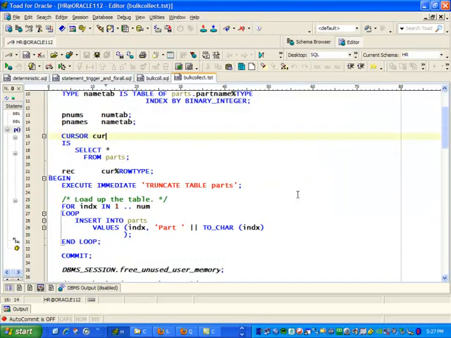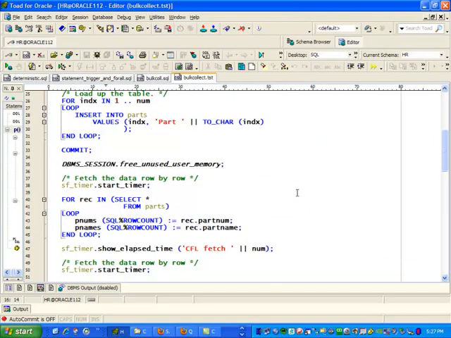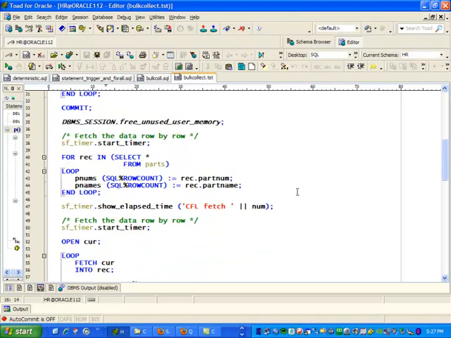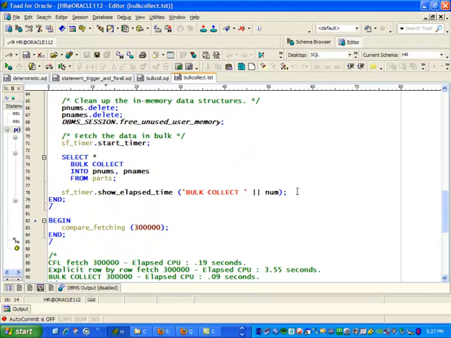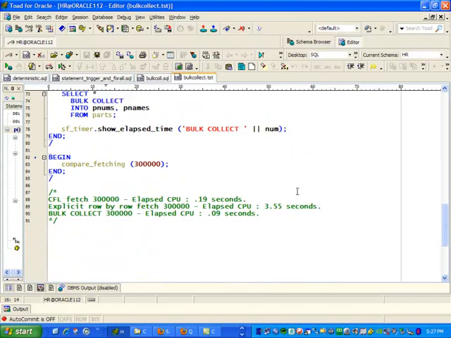Now this is a script that I use to compare the performance, or to get a sense of the kind of improvements in performance I can see with a bulk collect. And you can try this out yourself and just get a sense of the improvement in performance you'll see with the processing of bulk collect, but you can see it right here.